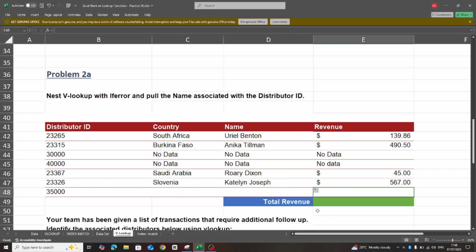Okay, that's it. So we want to get this total revenue. Let's see, we don't have the formula already set. So we're just going to do equals SUM, double click, drag down, close bracket, hit enter. This is our total revenue.